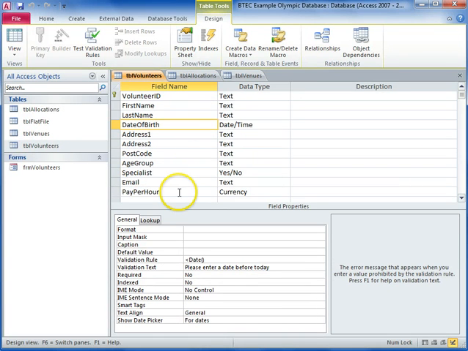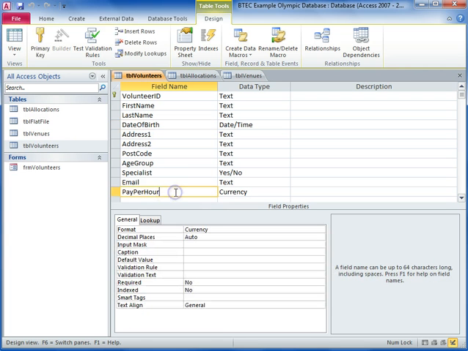Okay, and the third rule that I'm going to show you is one that looks at a range of values. So here's my pay per hour, and I'm only going to pay between £7 an hour and £10 an hour. So if I type in here my validation rule between 7 and 10, it should only let me type in values between those two, between that range, between 7 and 10.